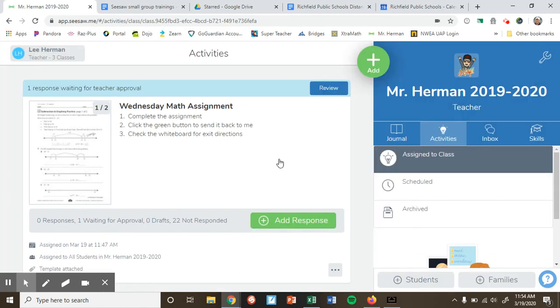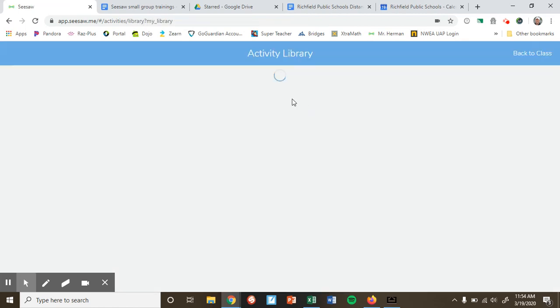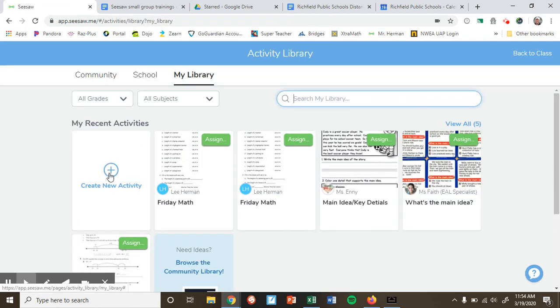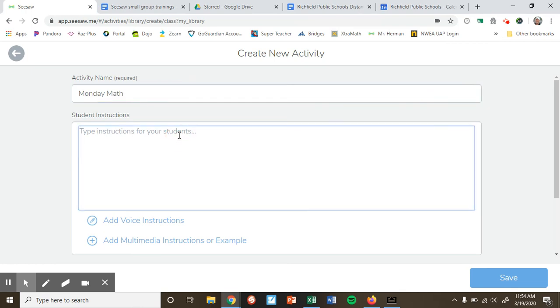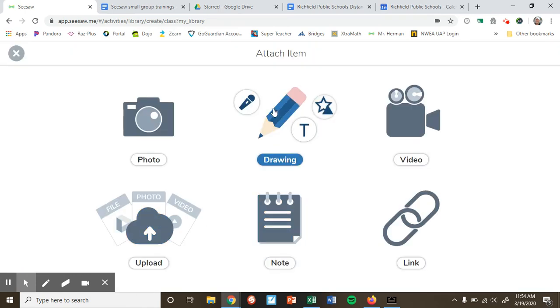One other thing, I can show you how to create an assignment. I showed you where you can get some pre-made ones. You can go up to add assignment again, assign an activity. And then what I want to do is just create a new activity. This is where I could type in the name of the activity, could say Monday math. Again, you could type in the instructions for the kids. You could also add voice instructions, add multimedia instructions. So I could put a video in there if I wanted to show them a video.